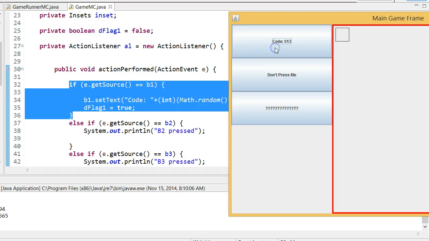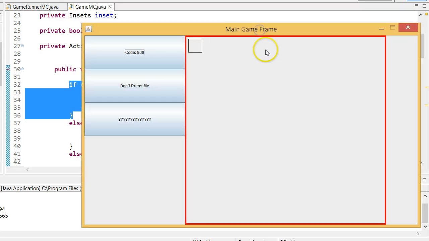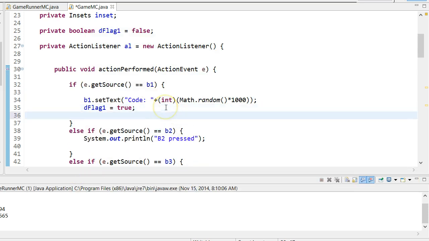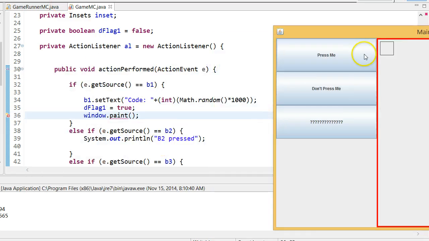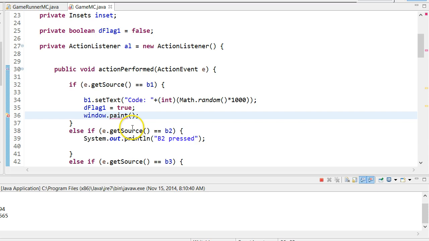The reason it doesn't draw yet is because I have to give the computer a command to re-render what's on this screen. Now I could do this with window.paint. I could invoke the method by doing this. And let's see if this works. No, it didn't work. That's odd.